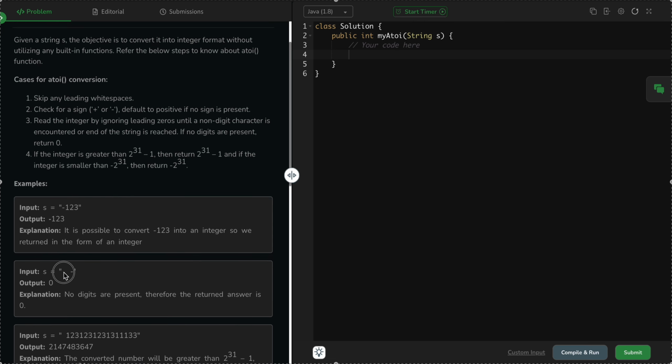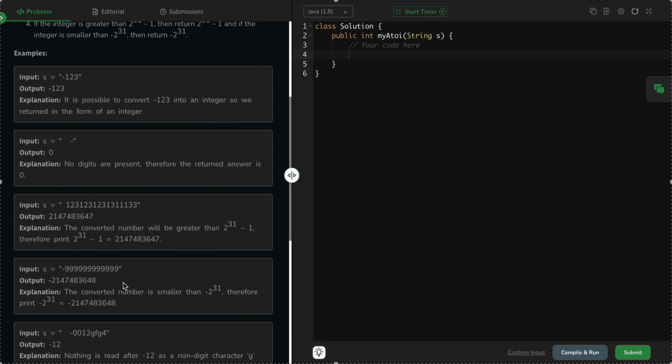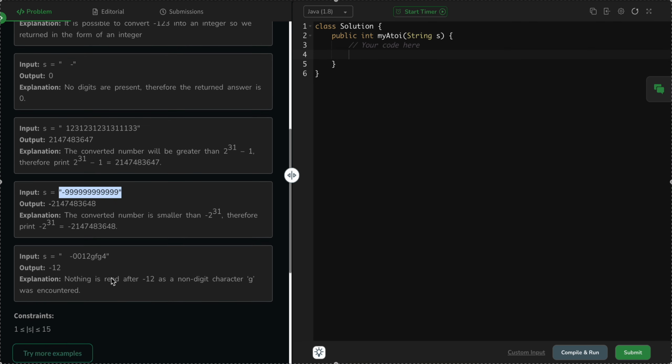And in this particular case, there is a white space, so we need to get rid of this white space, and we only have a negative sign, no other things, so we just need to return 0. So that's the case. If no digits are present, we need to return 0. And this particular case is very much larger than the integer dot max value, so we just need to return the integer dot max value, same as the negative number scenario.